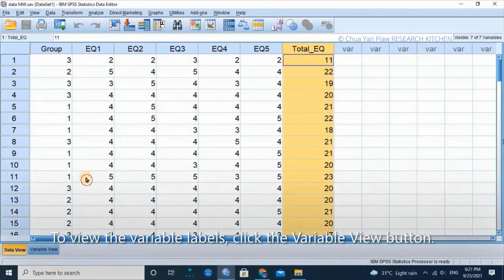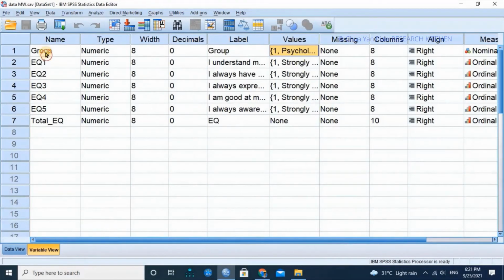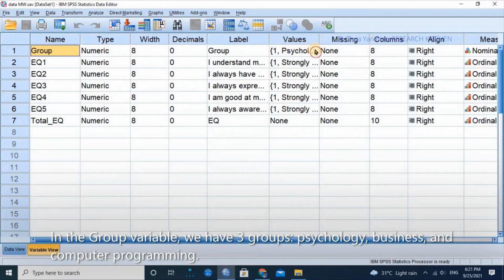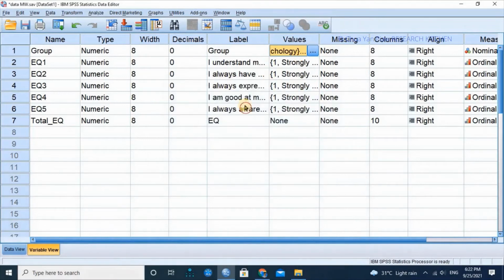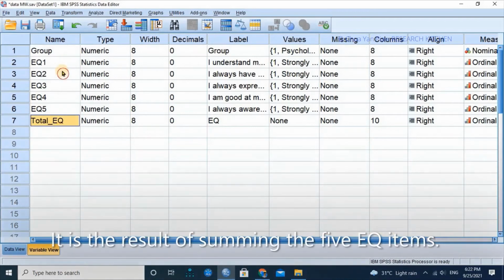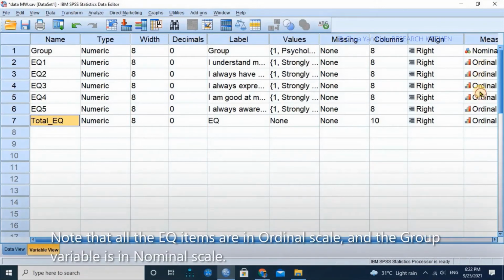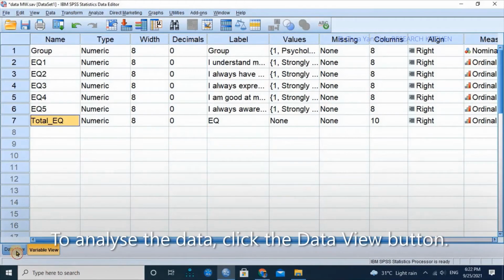To view the variable labels, click the variable view button. In the group variable, we have 3 groups: psychology, business, and computer programming. For total EQ, it is the result of summing the 5 EQ items. Note that all the EQ items are in ordinal scale and the group variable is in nominal scale. To analyze the data, click the Data View button.